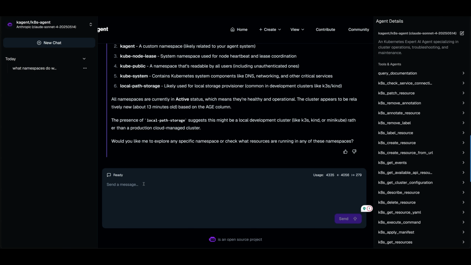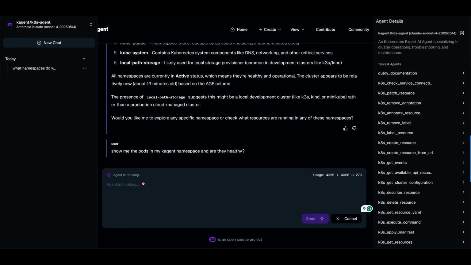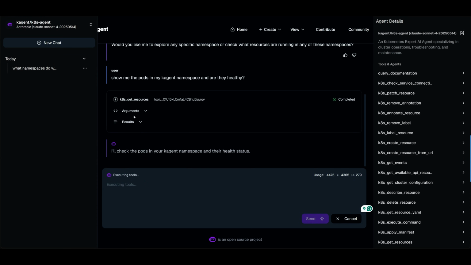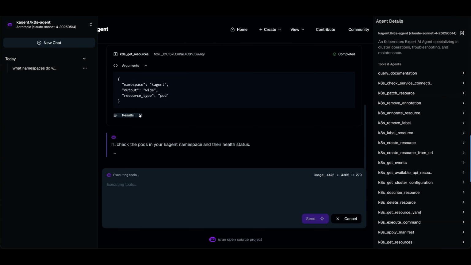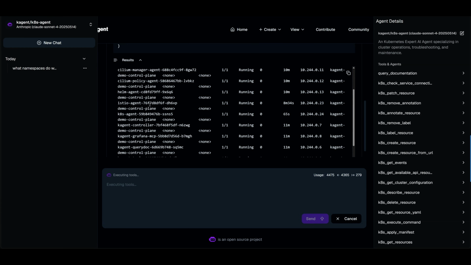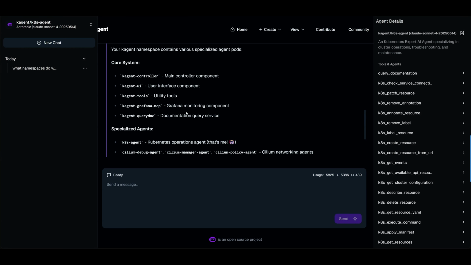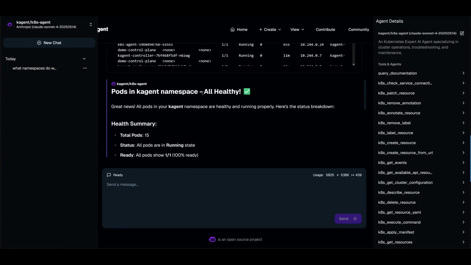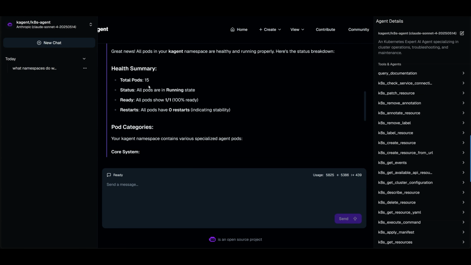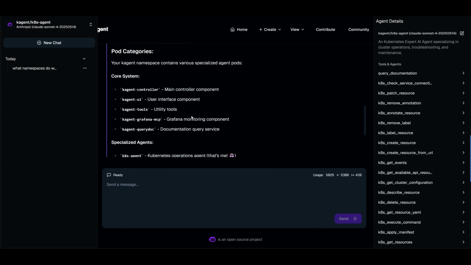And you can run anything you want. So show me the pods in my agent namespace, and are they healthy? So once again, it's going to run a few arguments here, and it's going to use the Kubernetes get resources tool, as you can see. And of course, it comes back with all the pods in here, but it will give you a nice summary as well. So you can see pods in this namespace, they're all healthy, great news. Total pods 15, they're all running, pod categories, core system, and so on.